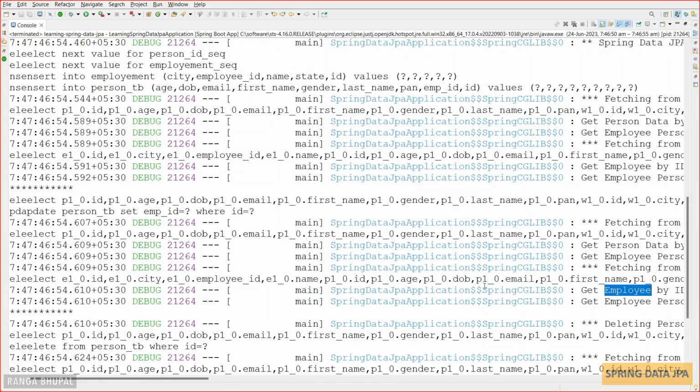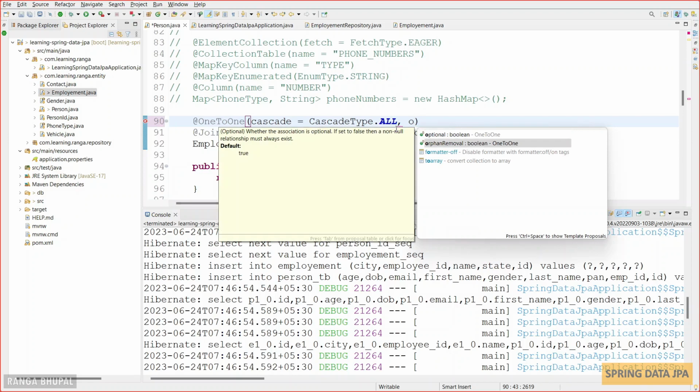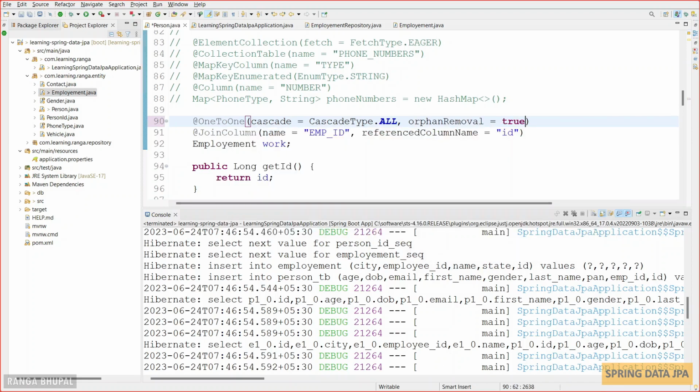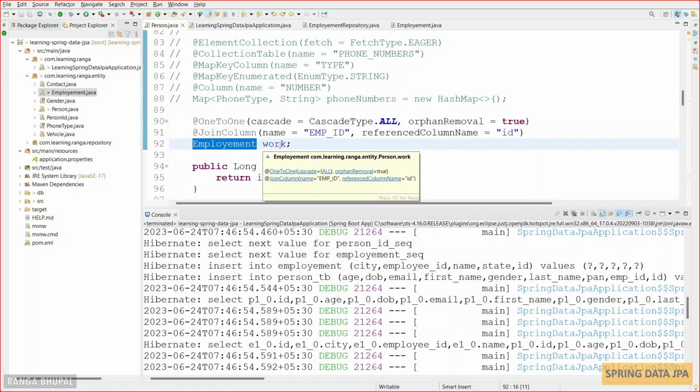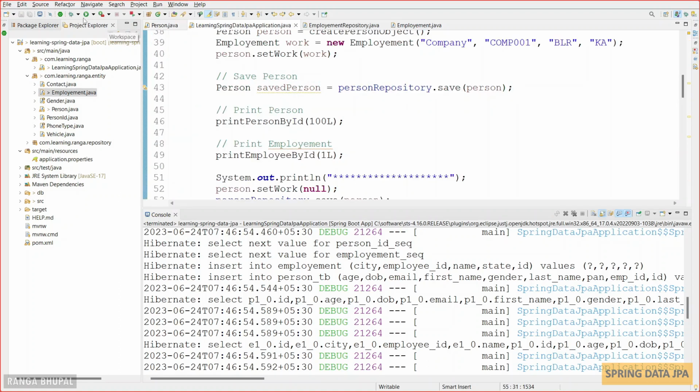So how are you going to avoid these orphans? In the case of unidirectional, we can set orphan removal here. I'm setting it from person to employment. It can be the same from employment to person as well, but right now we demonstrate it as unidirectional just for our understanding. Now I have set orphanRemoval, and whenever the employment object is set to null, in our case the work property is set to null, the associated object will get deleted. So let's run the application.